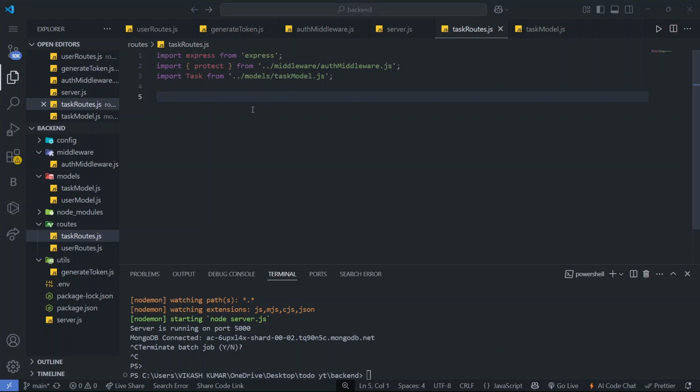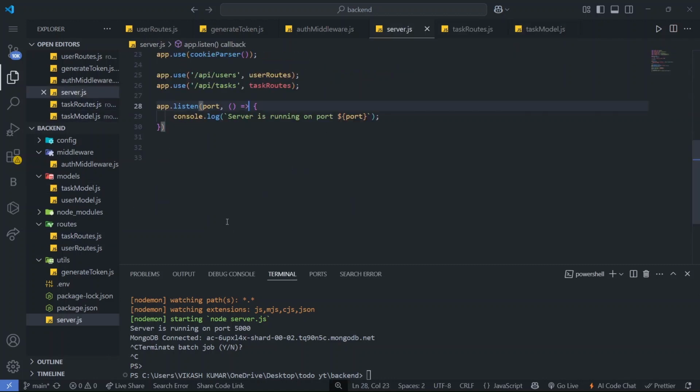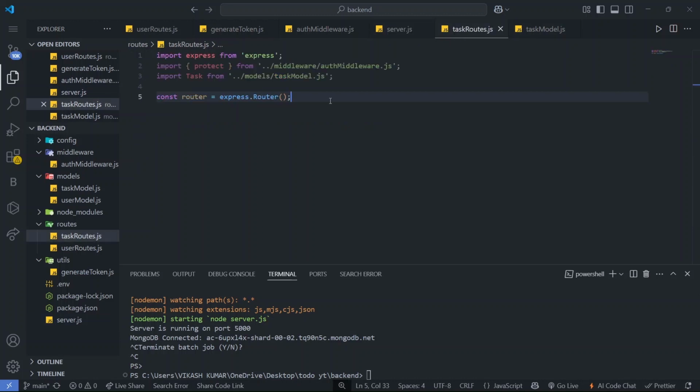So in the first route, we are using group routes, right? So we can define const router equal to express.Router. Express.Router is used to create group routes, and this group route will be with this API task. So here, let's create a new task. How to create a new task, right? How can we create a new task?